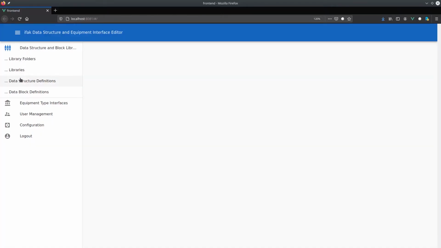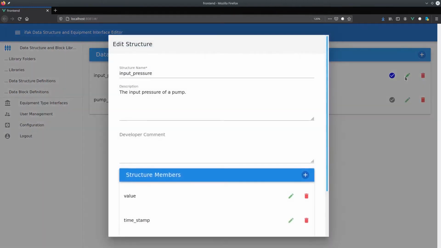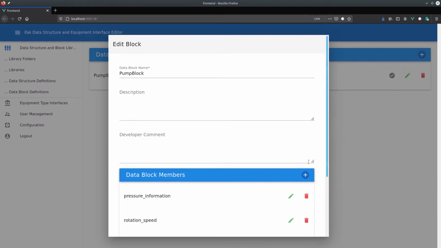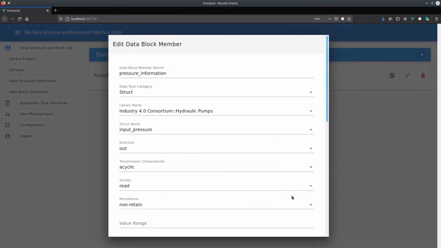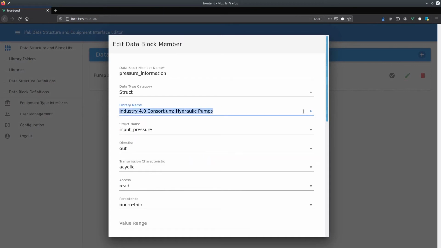Specifications of data structures are organized in repositories and libraries. Data structures can then be added in a form. Also, equipment type interface descriptions are stored in repositories. They contain data block definitions, while the block members contain a name, various communication parameters, and a data type reference.